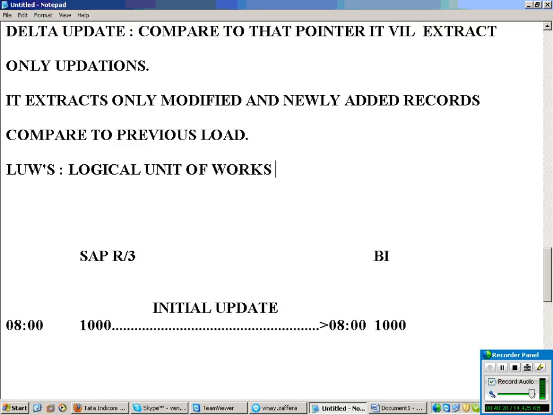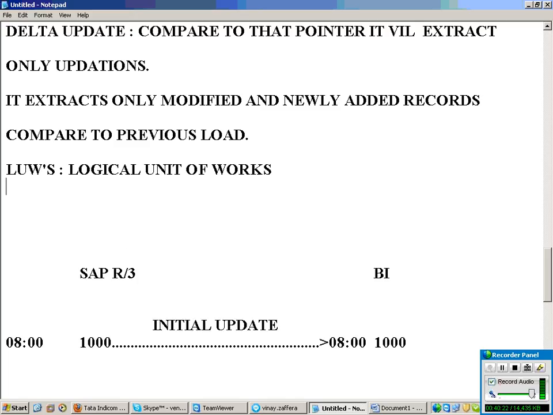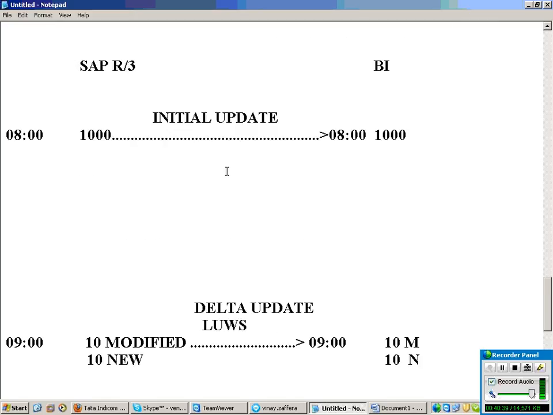So the modified and newly added records compared to the previous load are called LUWs. That means whenever you use delta update, it is extracting only LUWs. Clear? So whenever you use delta update, it extracts only LUWs, that is, logical units of work.